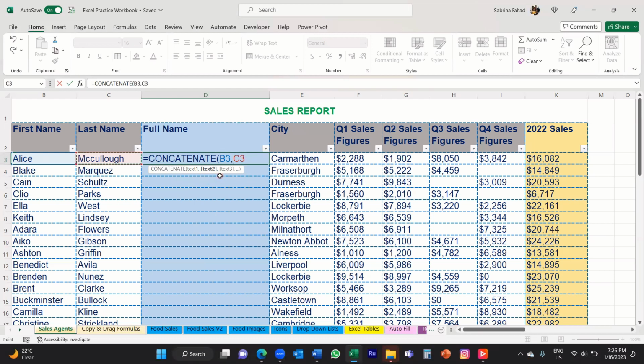Okay, and I can keep going, so it will keep giving me options of further text. So if you had a third text that you wanted to combine, you can just put a comma in and then select the third cell and so on. So once you've selected all of the text that you want to combine, you would then type closed bracket. So that's going to close your formula, and then you press the Enter key on your keyboard.